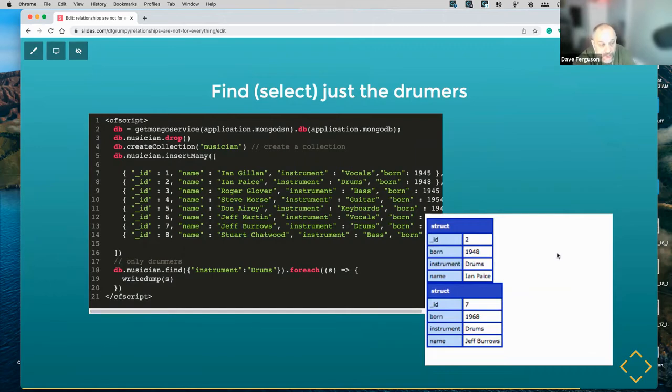So then taking that one step further, let's say you're doing the same list of musicians, but you only want to find the drummers. You would find it by searching the structure using a name value pair. So in here, I want to find all of the musicians in this example where the instrument equals drums. And there's only 2 of them in here. So using a name value pair, it grabs those.